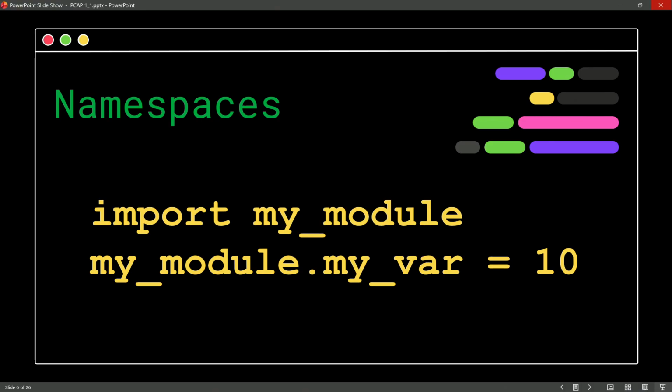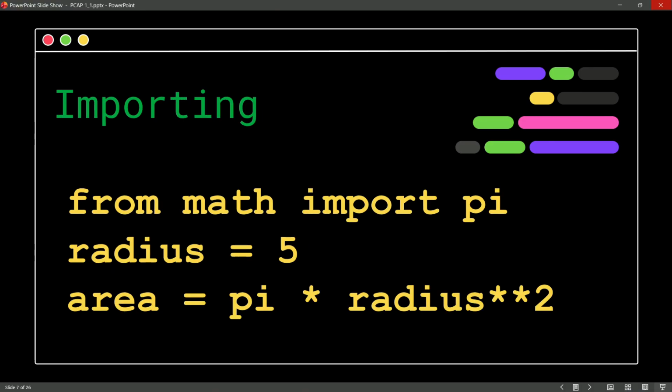Now, this changes if we import specific ingredients from the module.